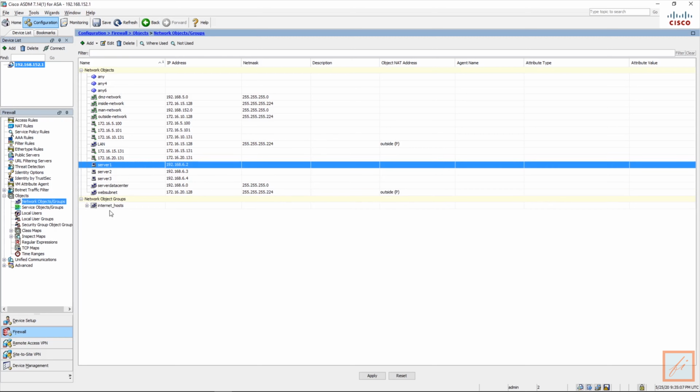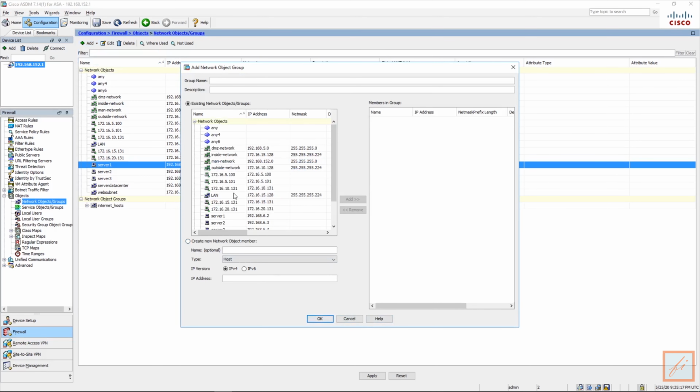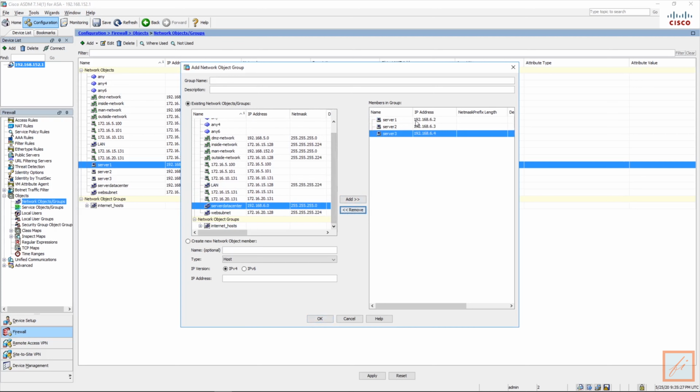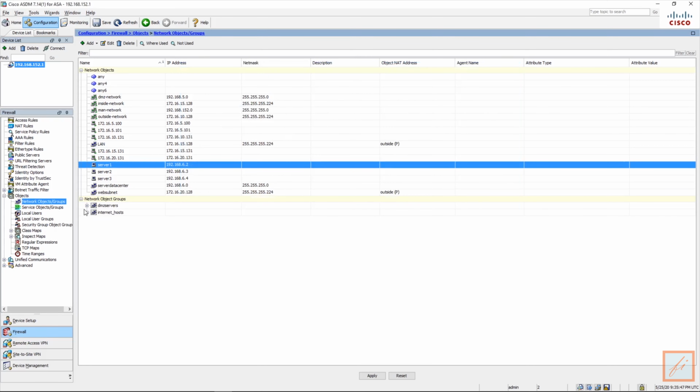Then you will create the object group for the networks. I'll go to add, and then select network object group. Then you need to select the servers which you have created under the objects: first server 1, then server 2, server 3. These I will put inside the object group, and I'm going to give the name for the object group DMZ servers. Click OK, then you can verify from here.